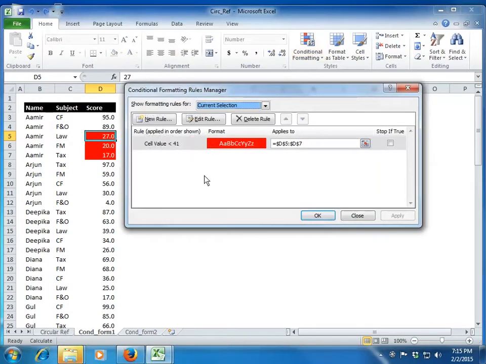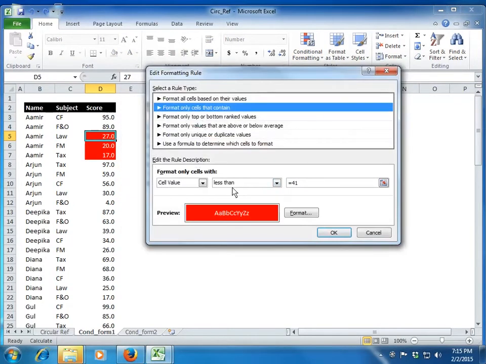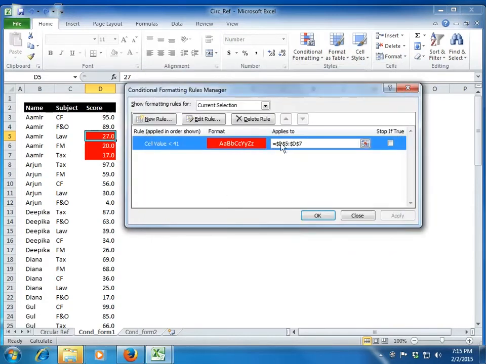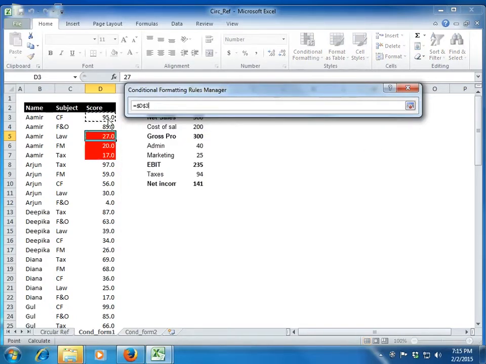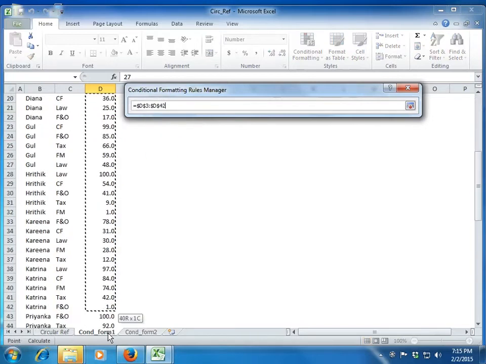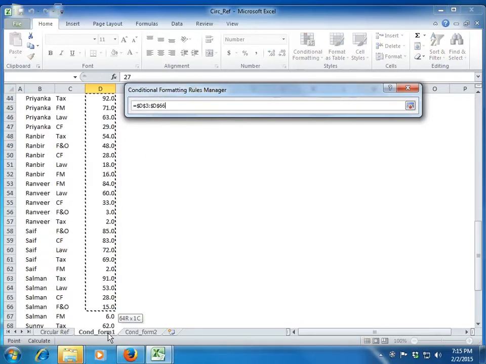Now you see this window. We'll understand more functions on this window, but right now let's focus on how to expand our conditional referencing cells. Here it says applies to, right? Right now it is only selecting D5 to D7. So you can change this referencing and say apply to all these cells.